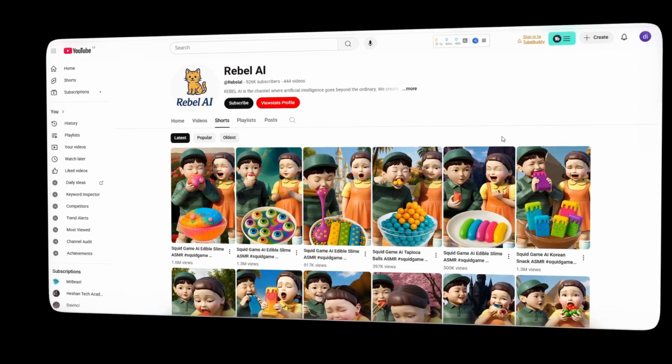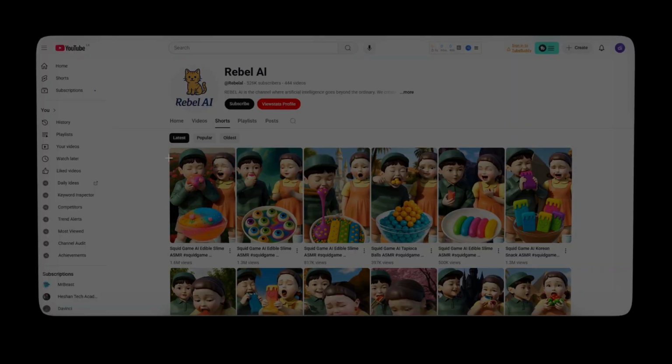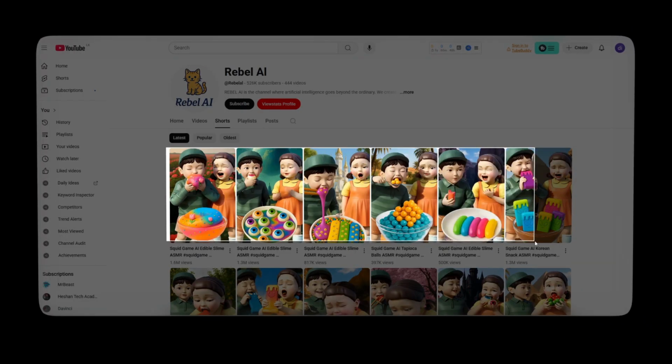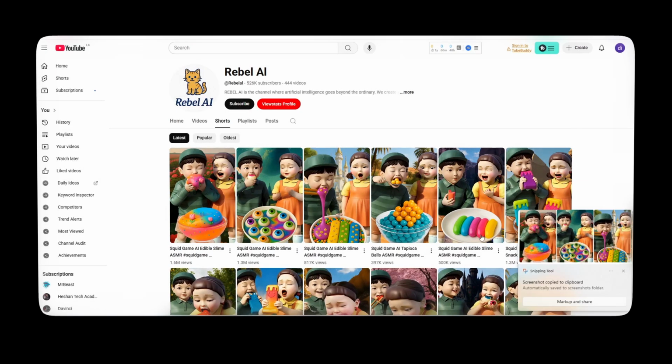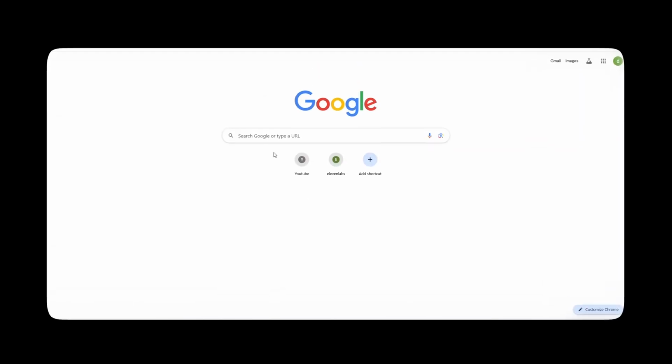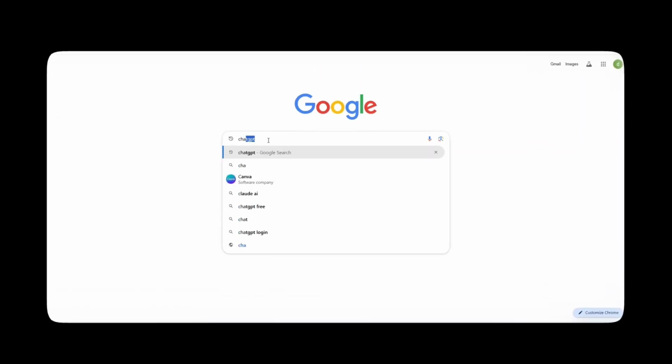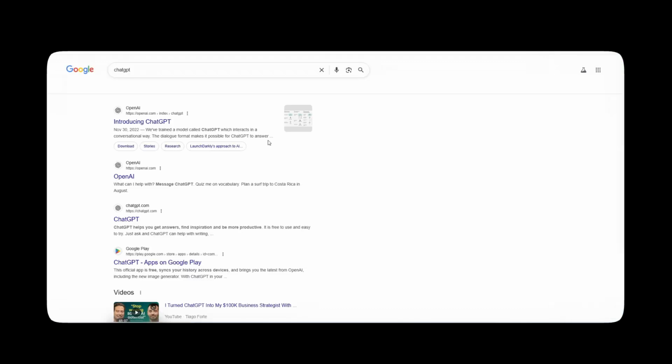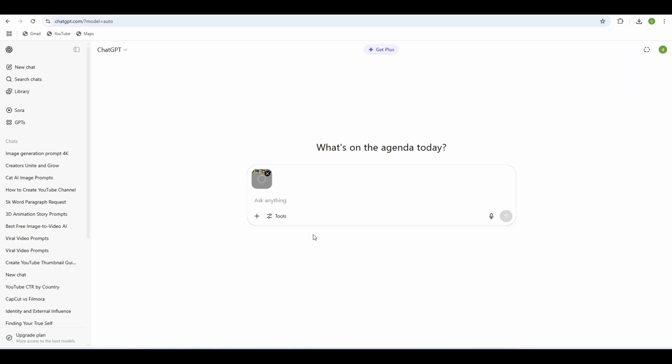The first step is generate images. First, go to this YouTube channel and take a screenshot like this. After that, go to Google and search for ChatGPT. Then, visit the site like this. Paste the screenshot you captured in this way.